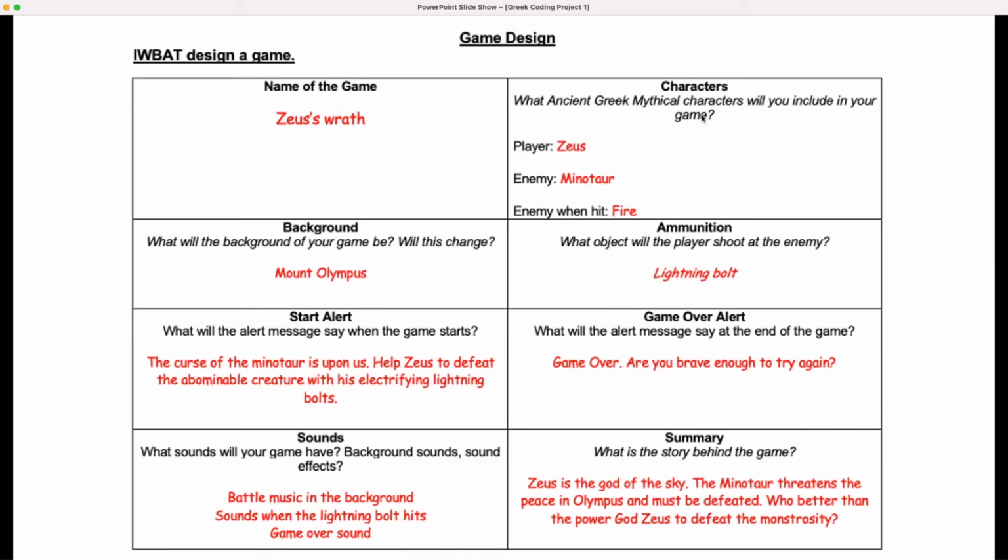So this is an example of a completed game design template for the game Zeus's Wrath that I showed you earlier. It has the characters that I included in my game. So for example Zeus, and the enemy is Minotaur, but when I hit the Minotaur it changes into fire. I then have the background that I want my game to have, and the ammunition, which is what my main character is going to shoot at the enemy. I have the message that's going to appear at the beginning and at the end. I also planned which sounds I want to include.